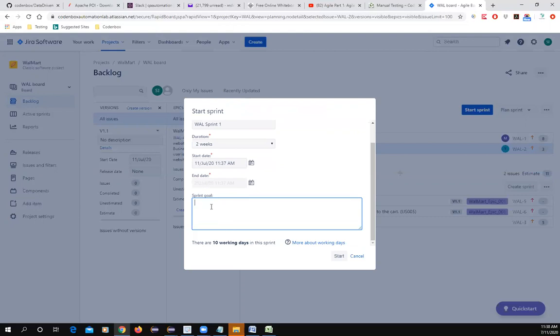And then you can put some sprint goal. It's up to you. Say, this is the sprint goal: to make sure all of the stories are completely done by following the agile process, so everything, testing, coding, everything will be done. This is our goal. It's up to you. And then you can say start.